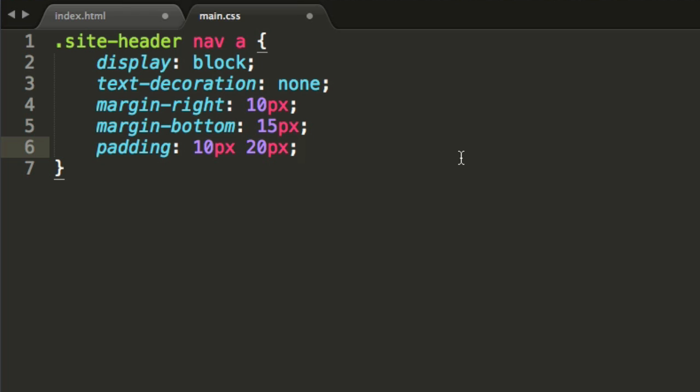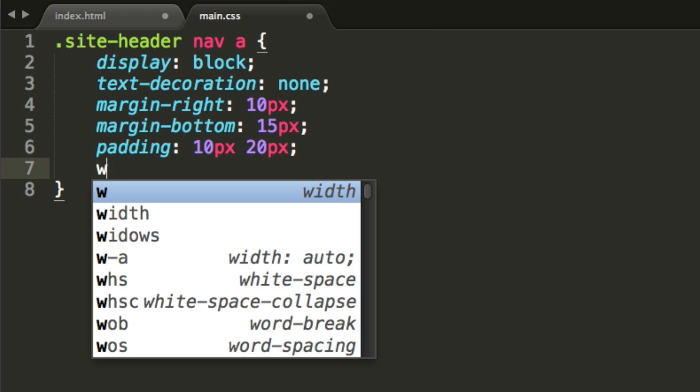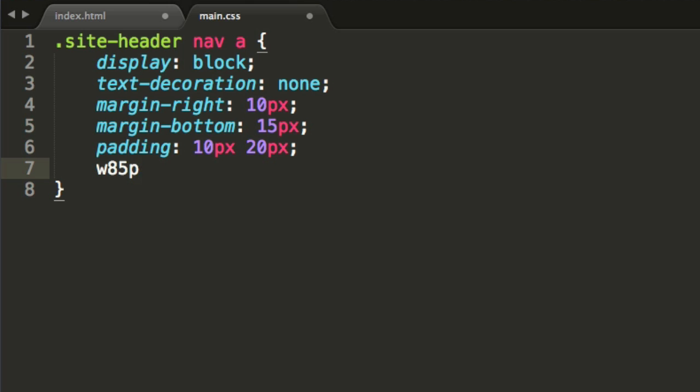Your next question might be, what if I don't want to use pixels? What if I want to use percentages? Let's say we want to give this a width of 85%. So W for width, 85, and then P for percent. Hit tab, we are in business. You can also use E for EM. You can also use R for REM.